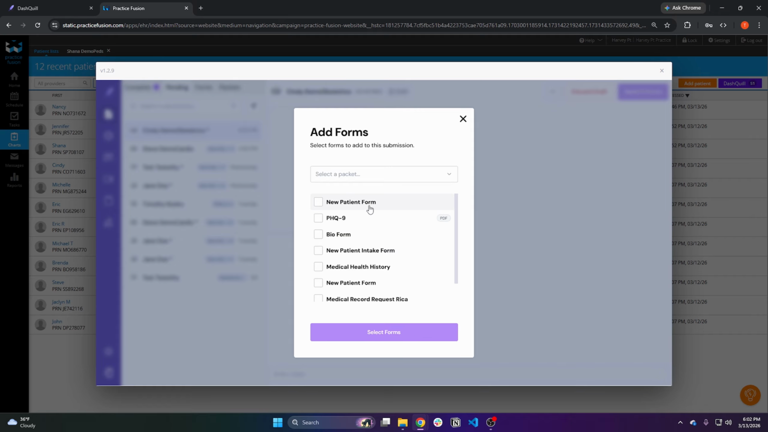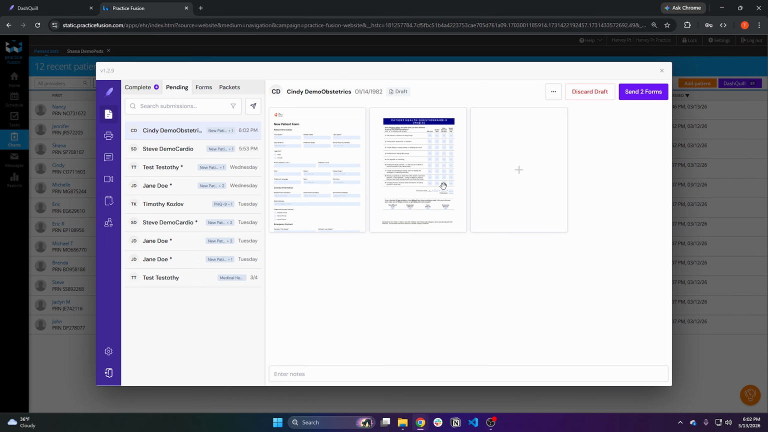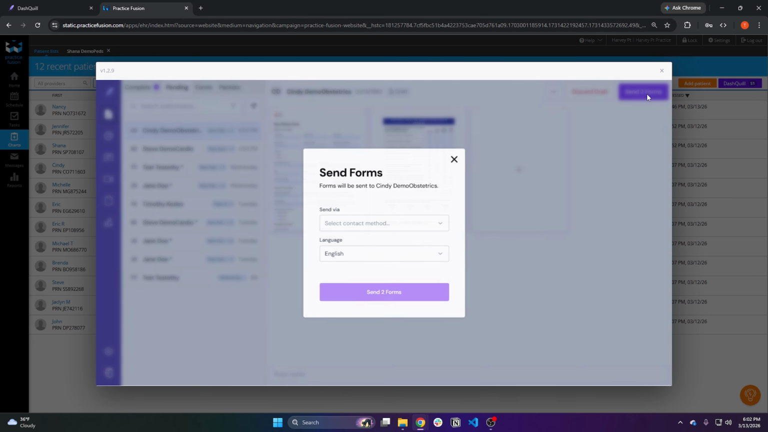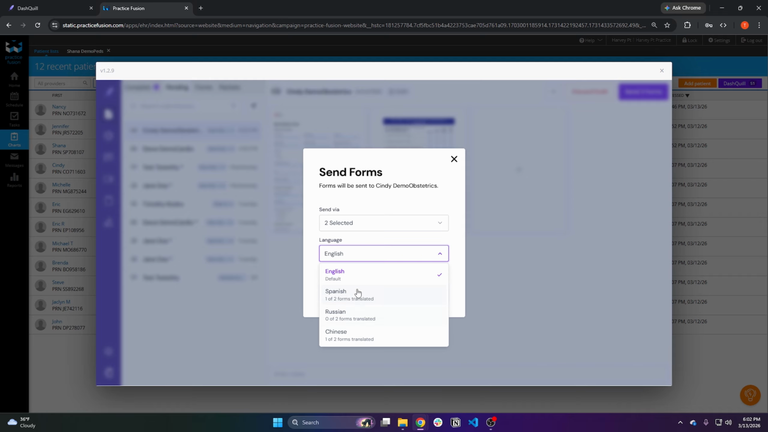Next, we're going to select which forms we want to send. So again, you can individually choose the forms, or if you have that packet, you can choose the packet and it'll automatically select the right forms for you. And then the final step is going to be to actually send the forms. And to do that, you just click Send to Forms. You're going to select one or more contact methods that you want to send to, and then you're going to hit Send. And I should mention for some offices, especially if you have multiple languages, you will be able to select a language here.